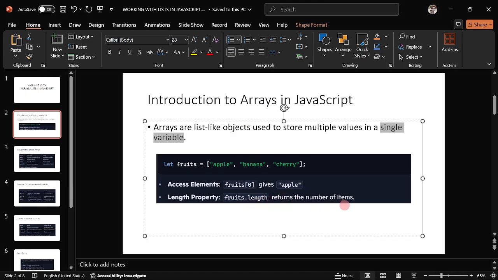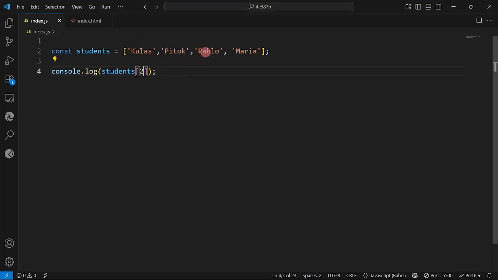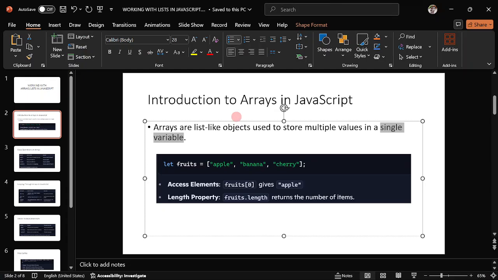Then length returns the number of items. In this example here, we have 3. But take note, the last element has an index 1 less than the length. So therefore, if ever the length is 3, Cherry is 2. In our example here, we have 1, 2, 3, 4. So we have a length of 4, but then the last element should have the index of 3. Okay, so that's how we are going to declare and access the elements.